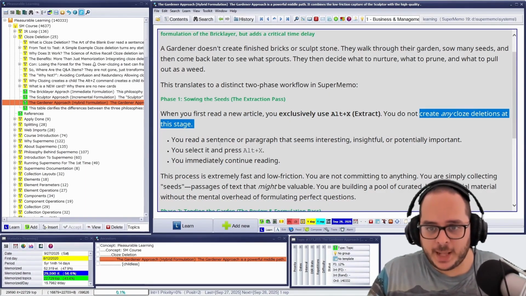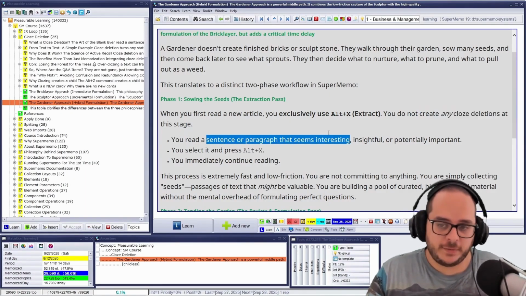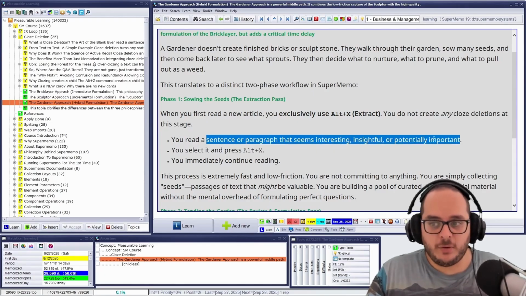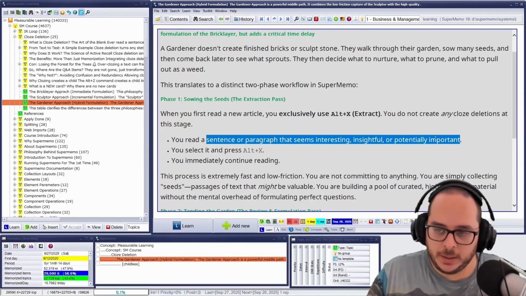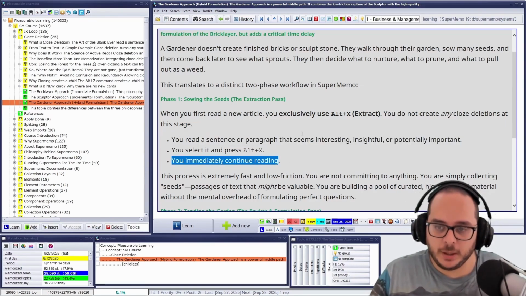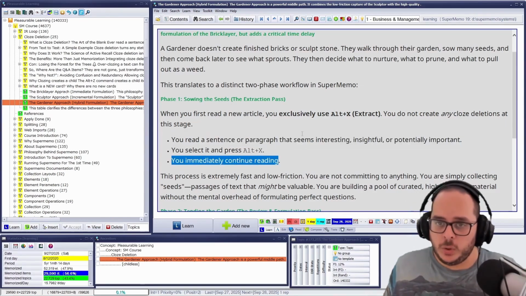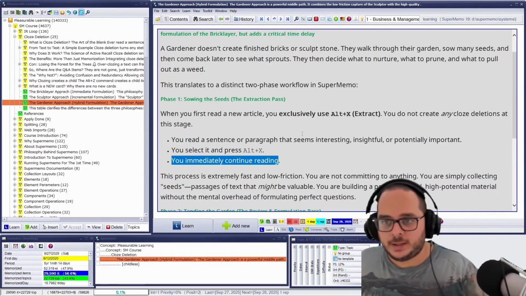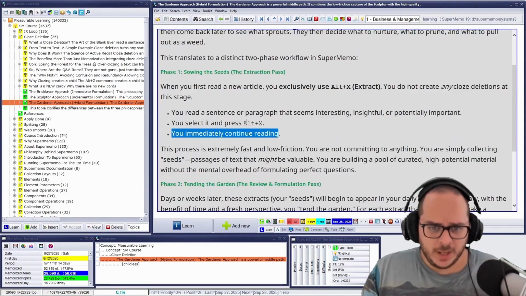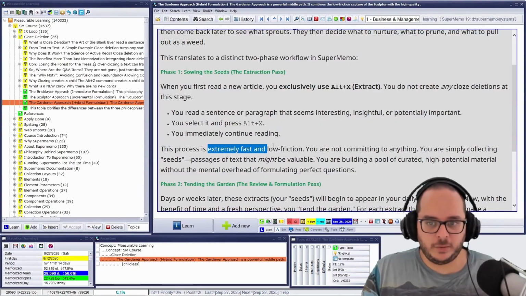So you might read a sentence, a paragraph, whatever, a chunk of text. Seems interesting, insightful, or potentially important. There's something here. Make the extract. And you immediately continue reading. You continue with the flow. You don't pay preemptively. You continue with your flow. You read the next element. This process is extremely fast and low friction.